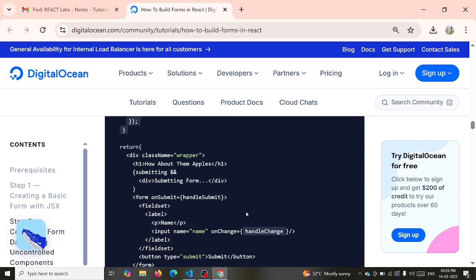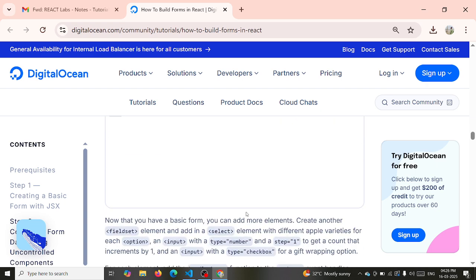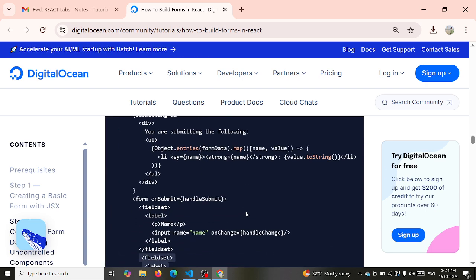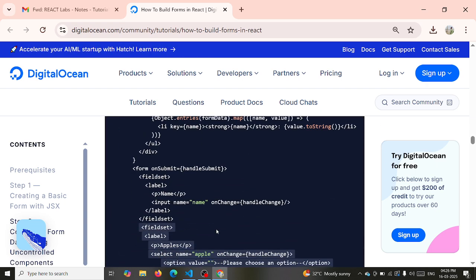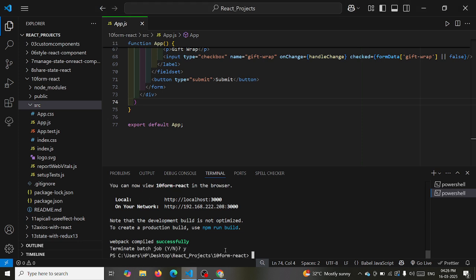Let us go to the last app.js file, which basically explains the submitting of the form. So how does it look? I'll show you. I have done the project here. So let us see the output first, and we will show you the code later on. So we'll write npm start.